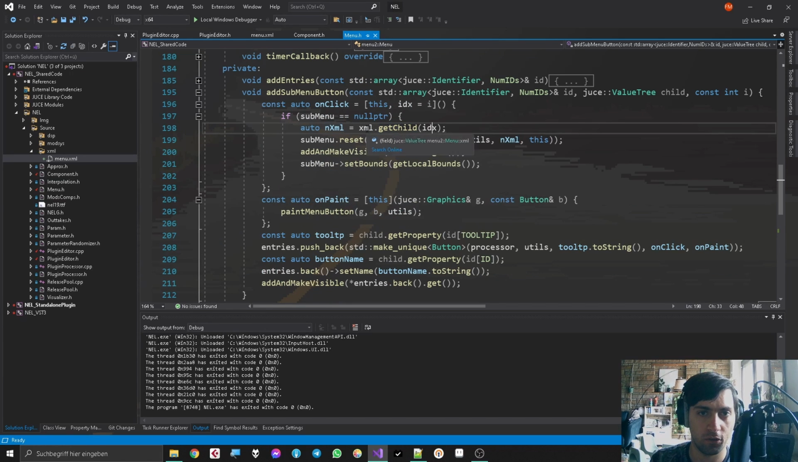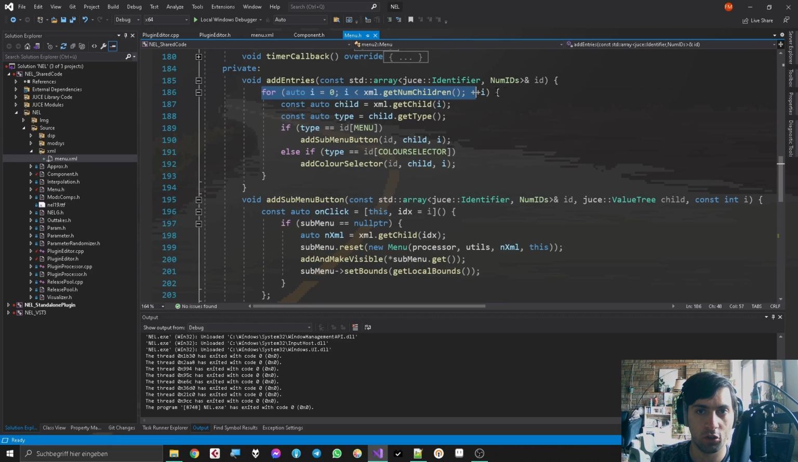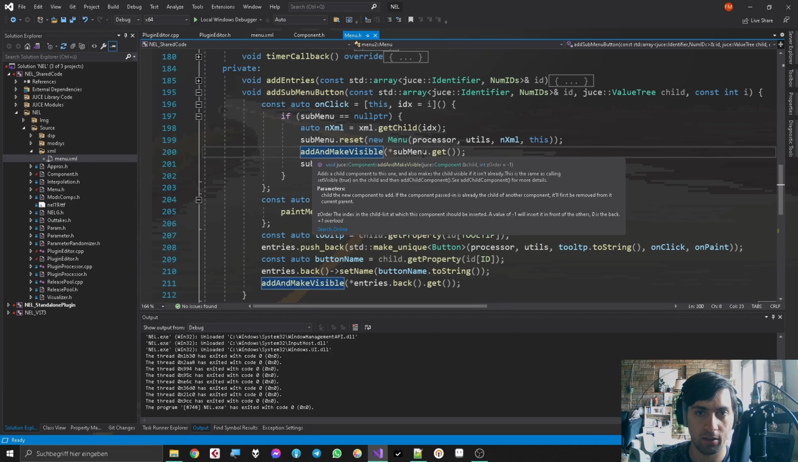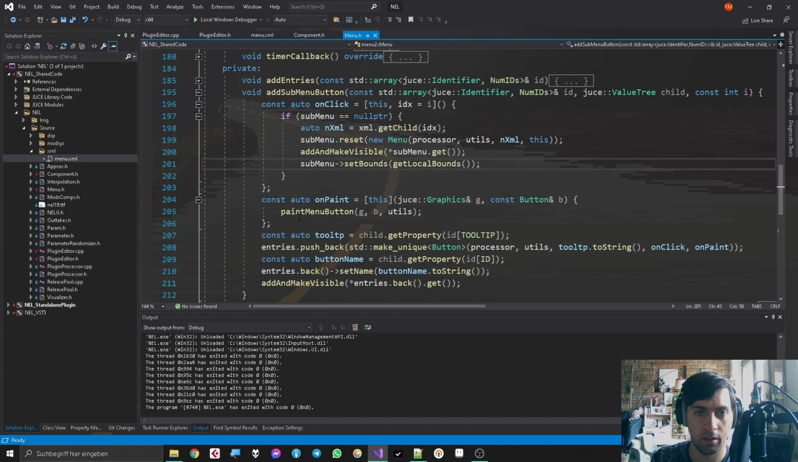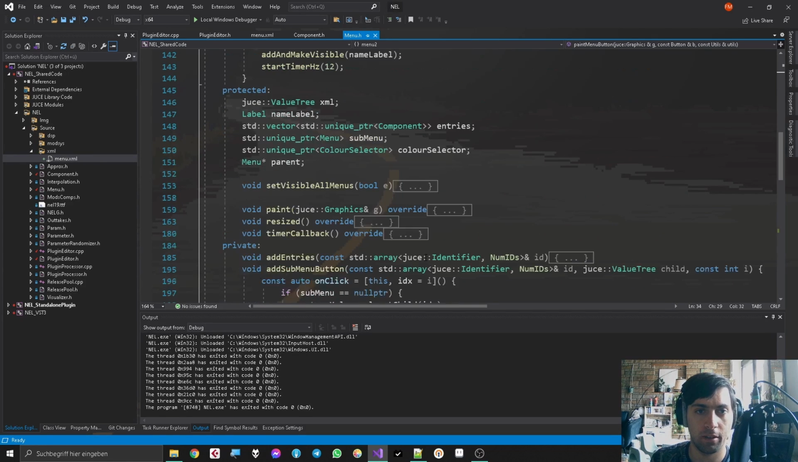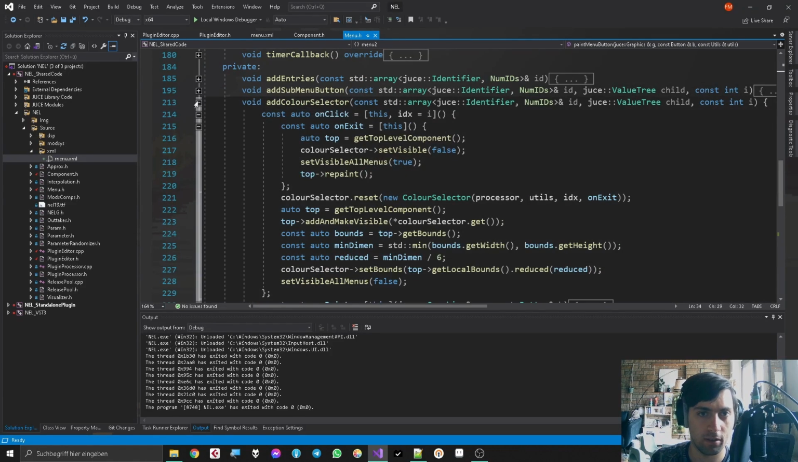It gets the child of the XML file so that the XML file is one step deeper on the current index, because as you know, we are currently looping through the children. Then it just resets this menu to a new one, makes it visible and sets the bounds. And the onPaint function for the button looks like this if you want to see it. But anyway, the color selector is a little bit more complicated.